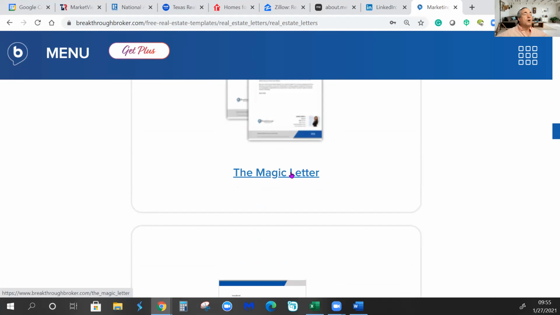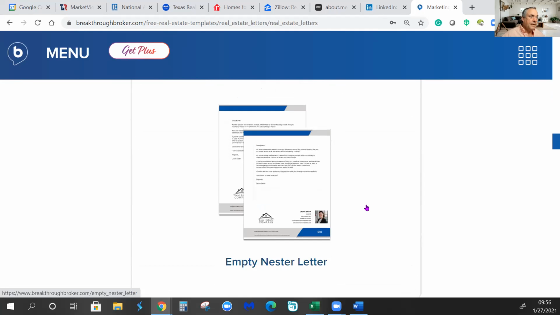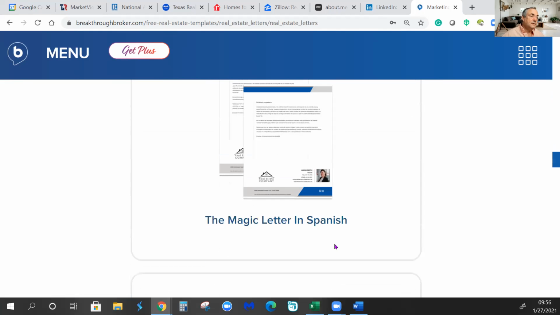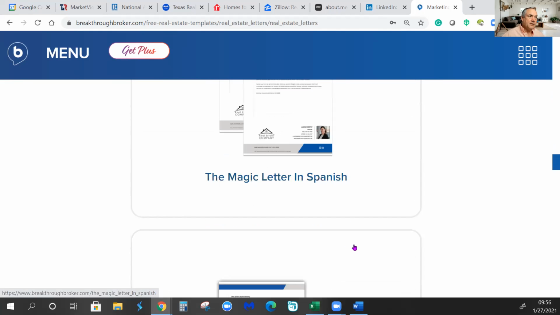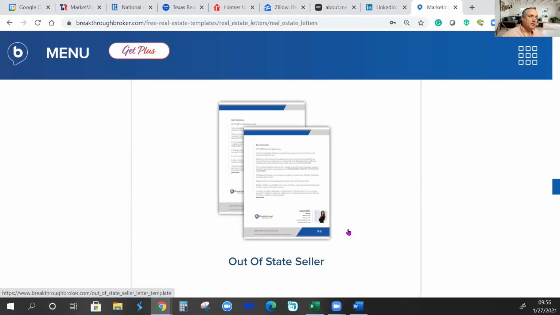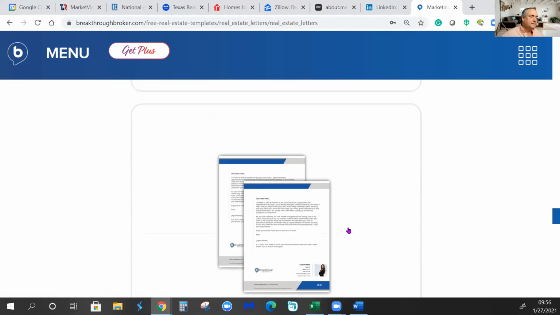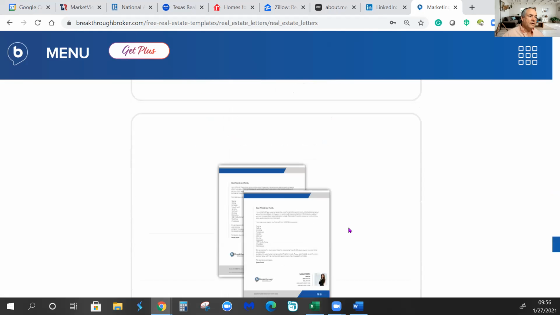A buyer is looking for a home in a subdivision and there's nothing on the market, which is pretty standard today, right? Nothing on the market. You send the magic letter out, and that's why it's called magic. All of a sudden, you have a listing. It works really, really well. You have a magic letter in Spanish. Buyer under contract, out of state, all kinds of them in here.